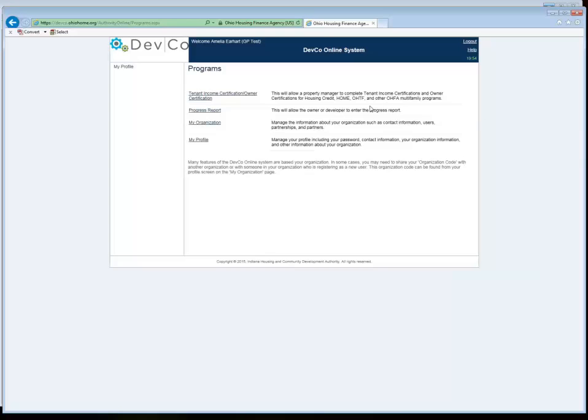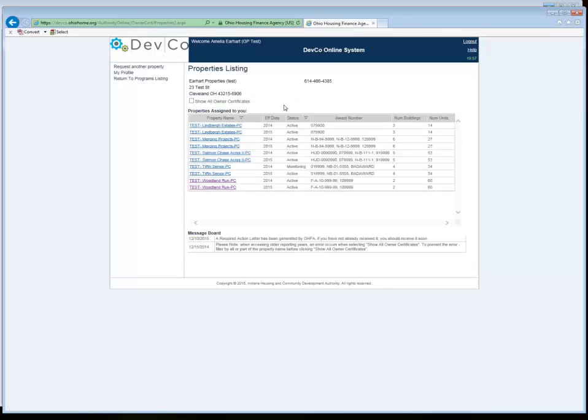You will then be on the Programs page inside DevCo after you've logged in. You may have a slightly different set of links available when you log in. If you have access to properties, you will have the tenant income certification / owner certification link at the top of the page. And clicking that link brings you to the property listings, which lists the properties that are assigned to you in DevCo. So these are ones you've requested and have been approved for.